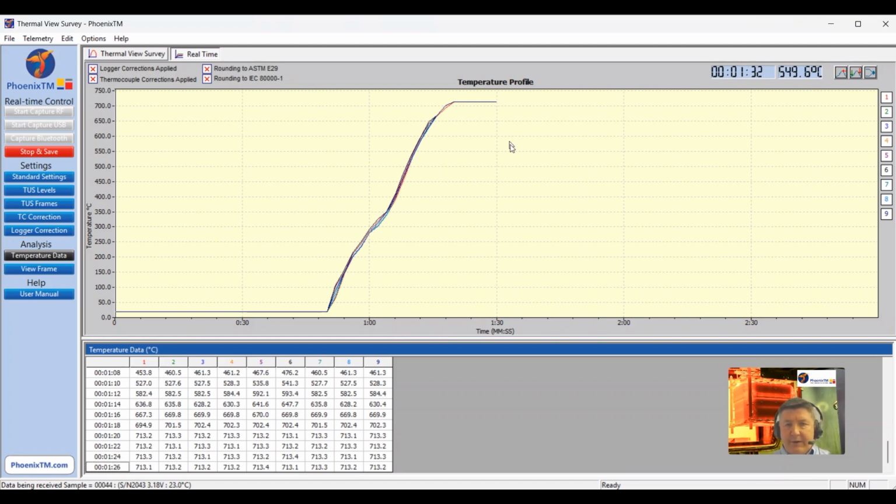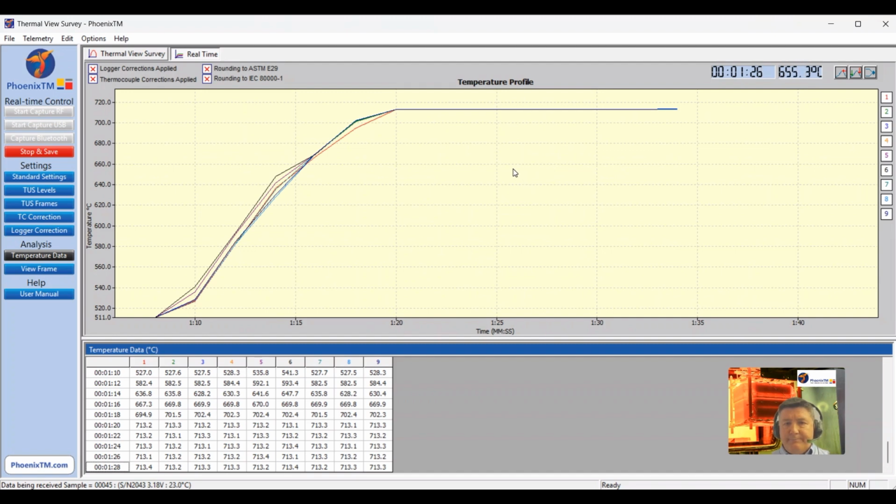You can see the graphical view. I can zoom into this if I want to, and the data is live in the table below as it's refreshing on screen. So this is how you would operate the software in a real-time operation. Very, very simple. I'm not going to do any more now in terms of applying things like TUS levels or TUS frames or correction factors, because I'll do that in another video.